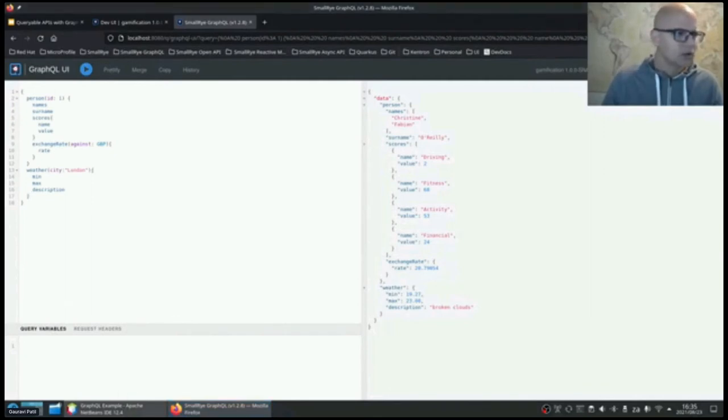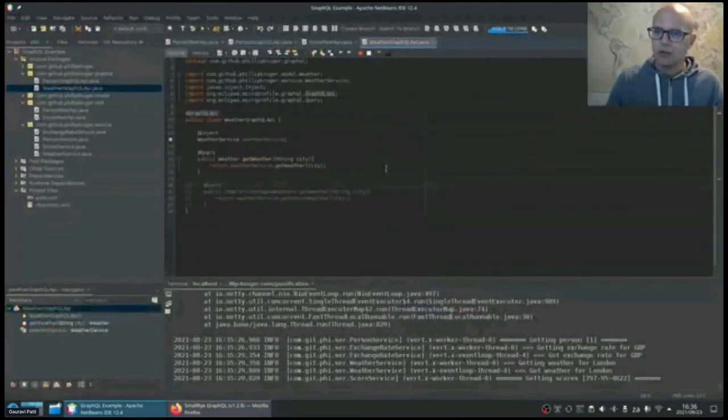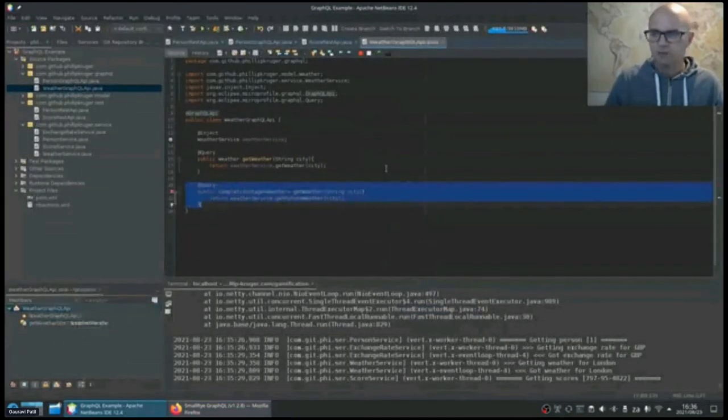Next, I want to show asynchronous. So at the moment, what happens here is that person gets called, and once I get the person back, we have enough information to call exchange, right? And then I get the full person back, and then I only call weather. But there's no reason that person and weather need to be sequential. They can be concurrent. So what you can do is you can do something like this.